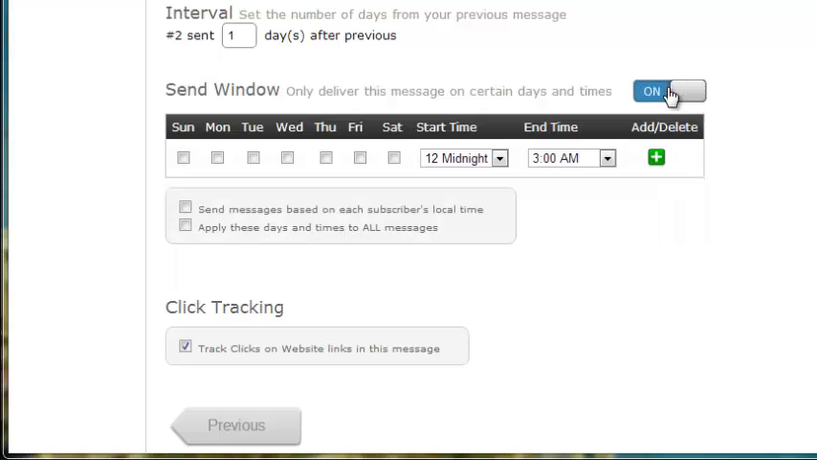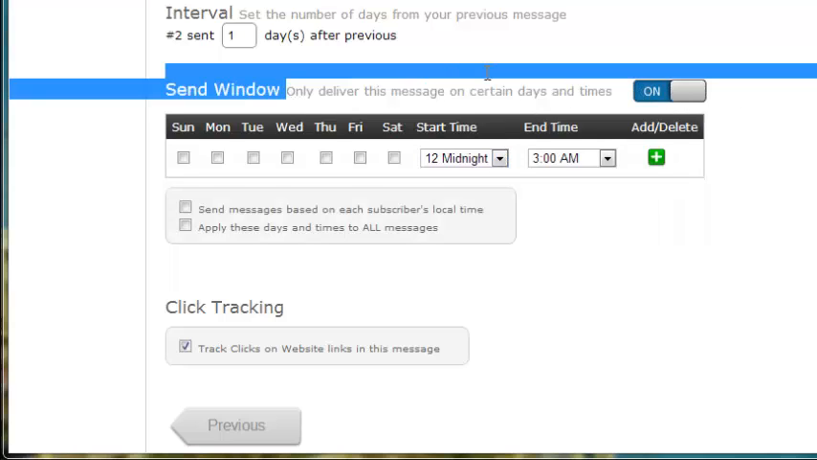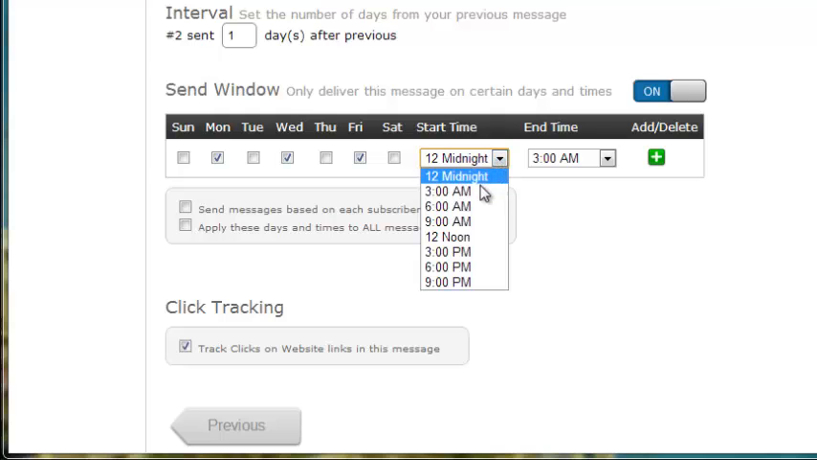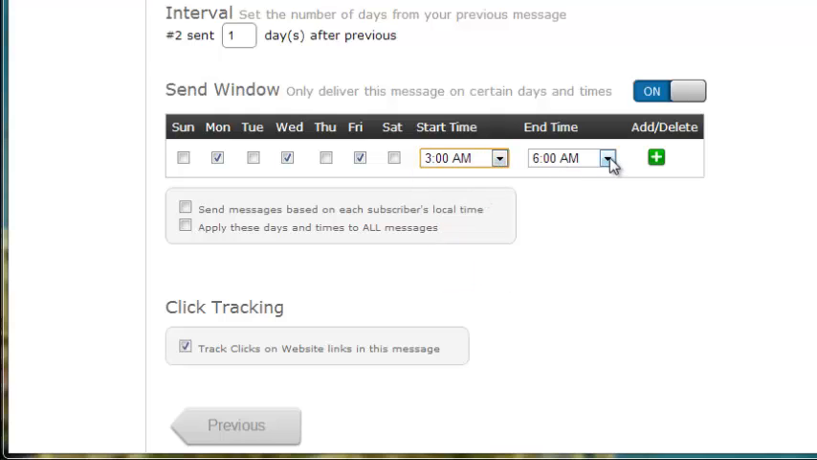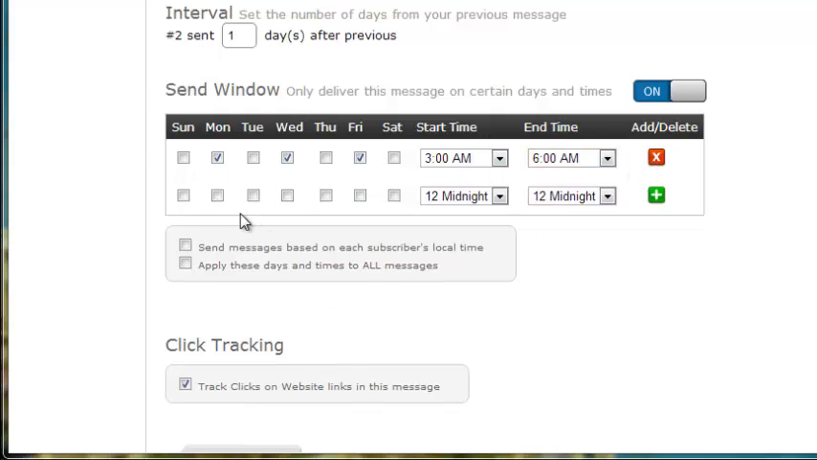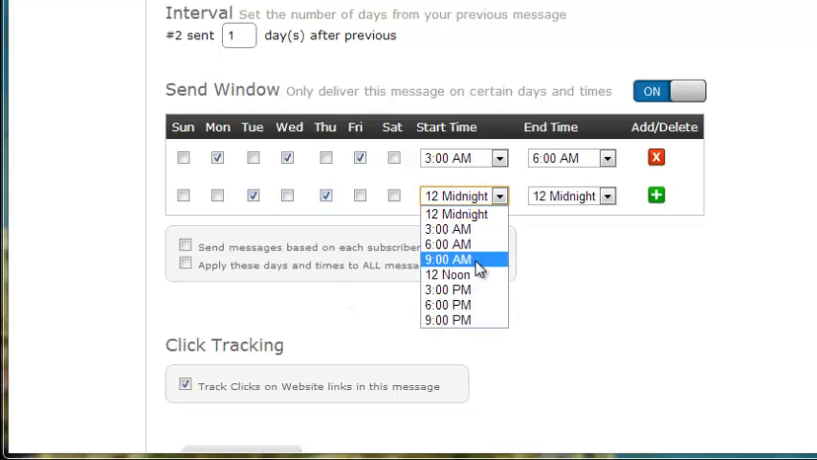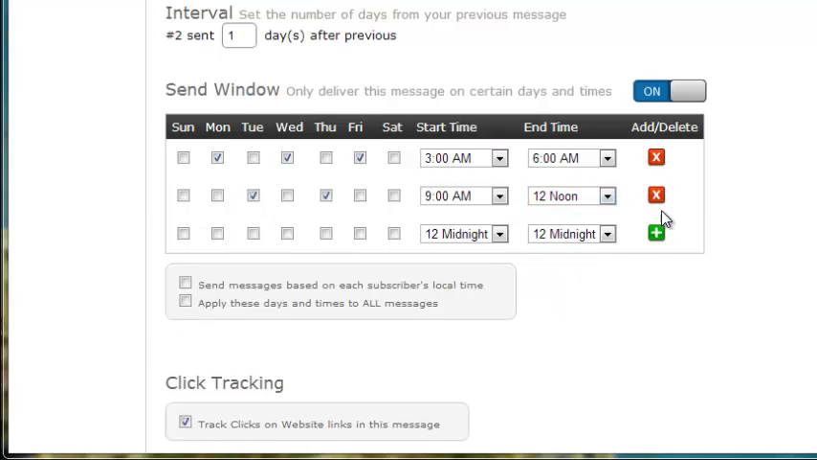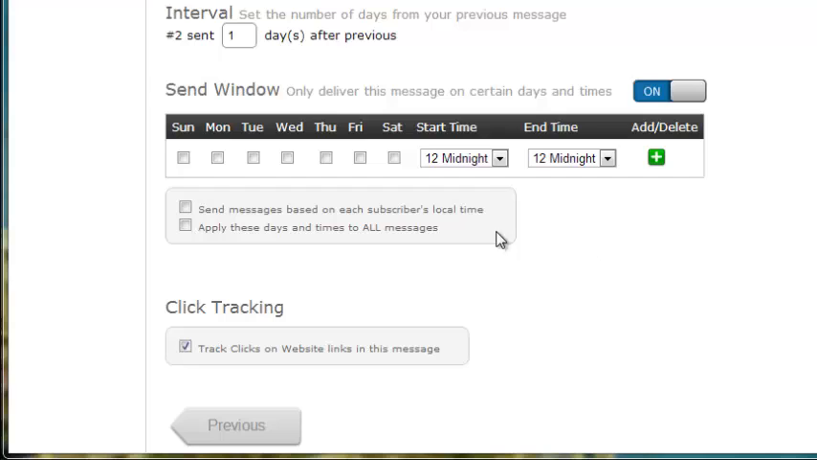You can also send it within a specific window, which is great. So you can send it on specific days and times. For example, if I wanted this to go out only on Monday, Wednesday, and Friday, between 3 a.m. and 6 a.m., that's the window that it'll send it in. And I can add another one too if I wanted to. Say on Tuesdays and Thursdays I wanted it to go out between 9 a.m. and 12 noon. So you can get very specific with how your messages are sent out. I'm just going to remove those for now.